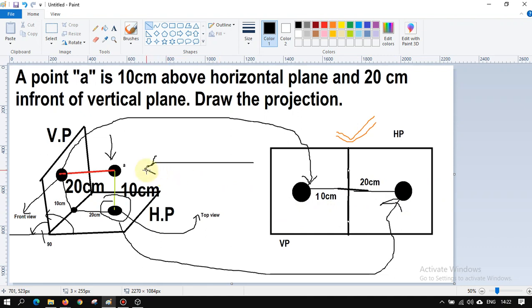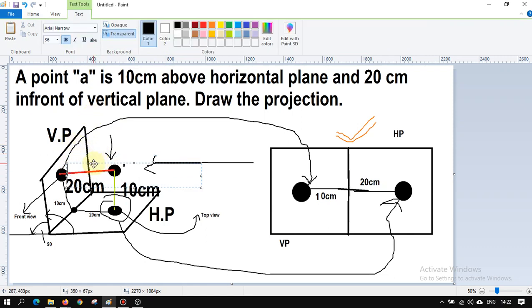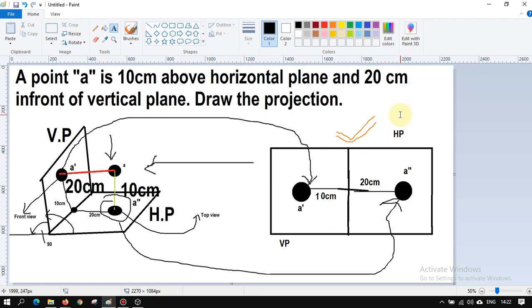Now what we do is we name it. We start naming. The naming part comes in this way. Front view we consider A dash, and the top view we consider A double dash. Similarly, since it's a double dash, we'll write this one A double dash, and this one as A dash. Clear? Yes, sir.